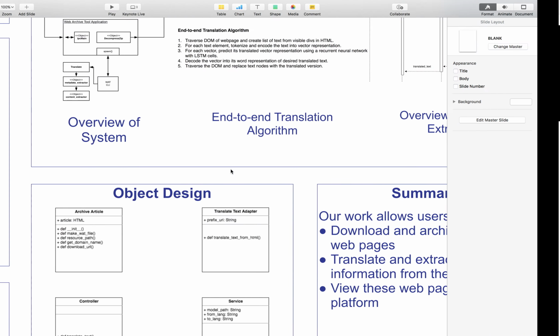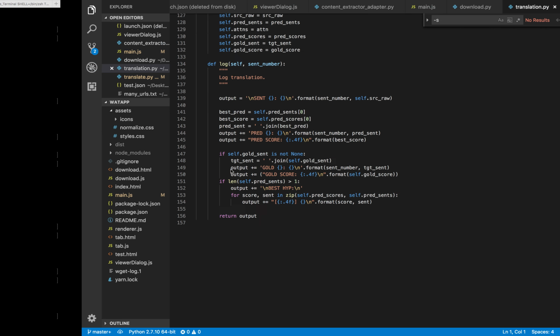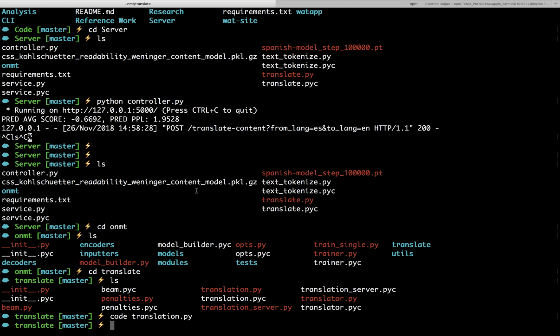Yeah, the actual behavior is the same. It's just an improvement on time.